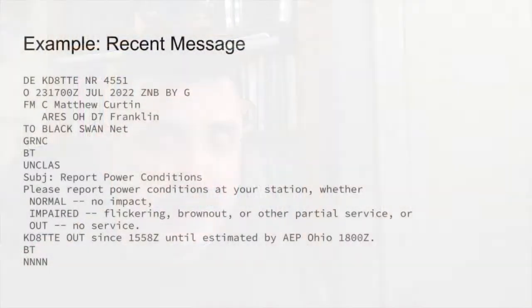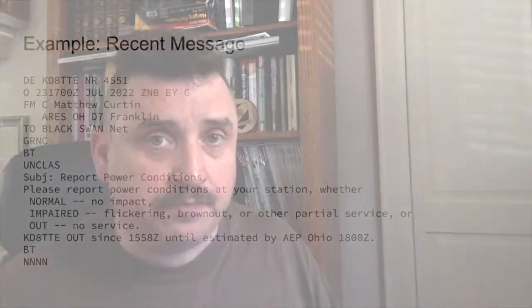I sent a message out on the Black Swan net. I gave some instructions, and this provided a very nice example of how we can use the 16 line. We use these a lot on the Black Swan net. Now, if we go through this, we're going to be able to see row by row exactly what elements of the format I'm using, and we can refer back to that if we want to see what one of these messages should look like.